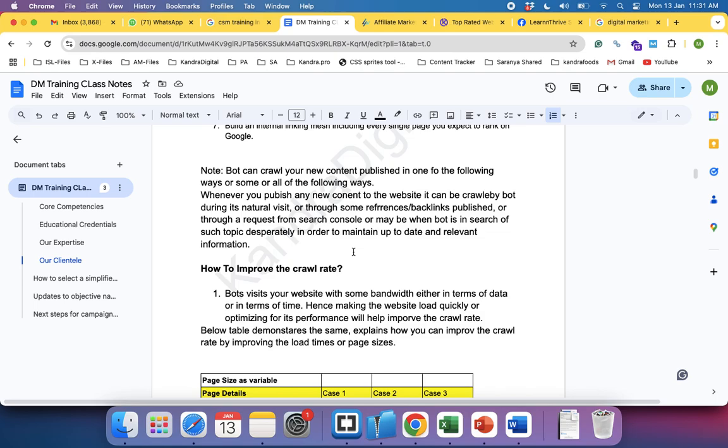So the crawl rate is only one page or two pages. The bot crawled only 5 pages, if that. But when you build a mesh, the bot is capable of crawling many more pages until it gets exhausted, right?